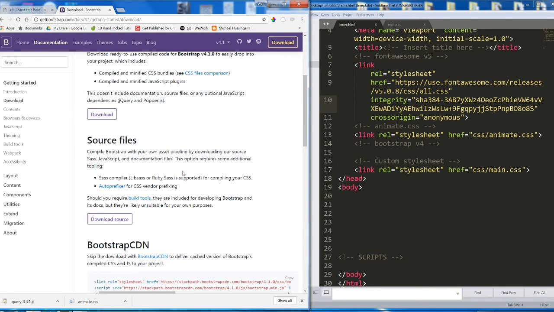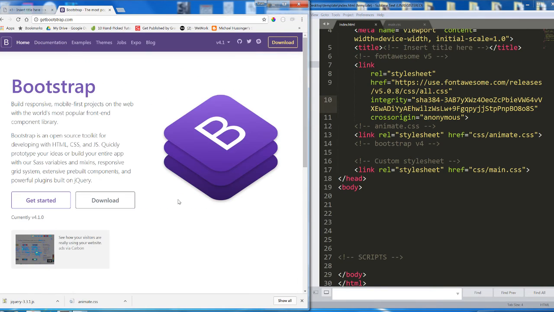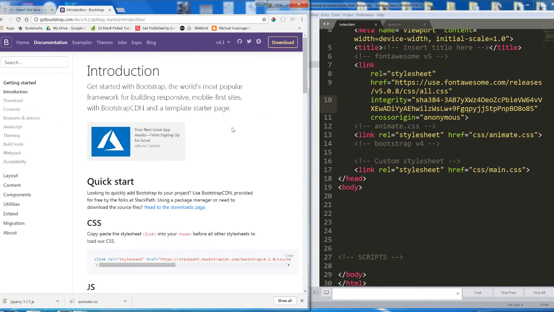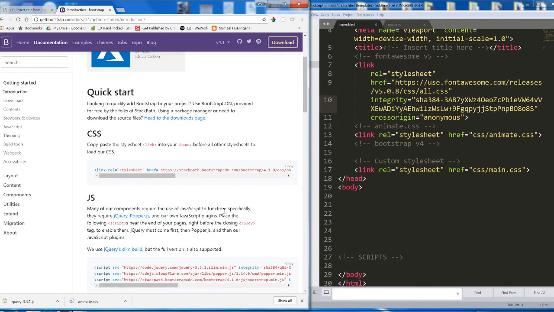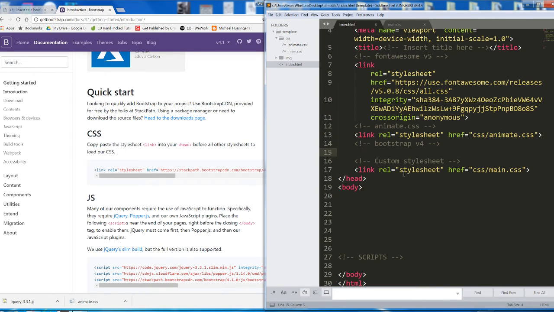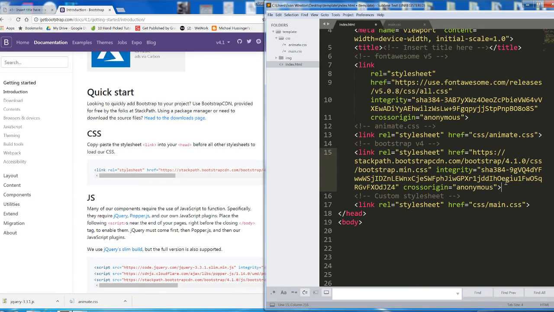Okay? So those are the thoughts to keep in your head when considering using a CDN or downloading a project file. But to use the Bootstrap CDN, I'm going to go back to the beginning. We're going to go back to getbootstrap.com. And rather than click on download, I'm going to click on get started. And there's two sections here under quick start. There's a CSS section and a JavaScript section. All we need to do is copy it all and paste it in the right place. Okay, so I'm going to copy this link tag in the CSS section, and I'm going to place it above my main.css link. It looks like a big old link tag, but it's really just like any other, which links to an external style sheet.